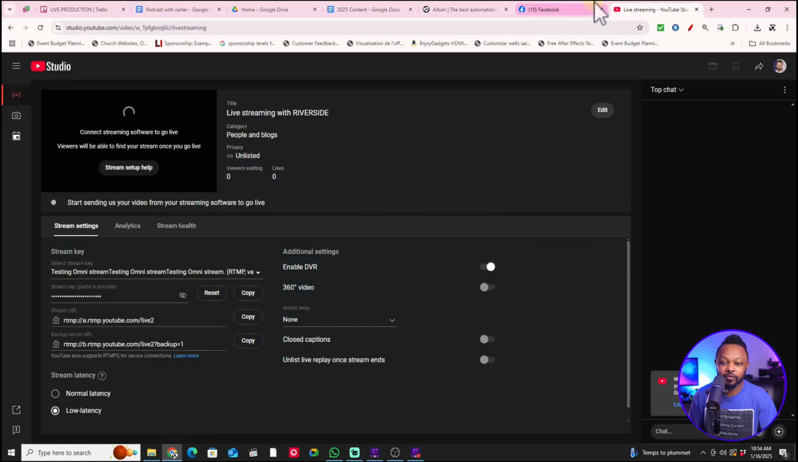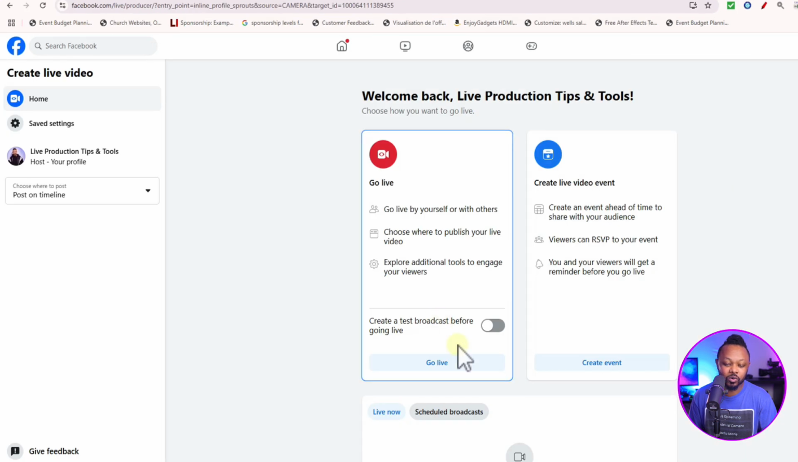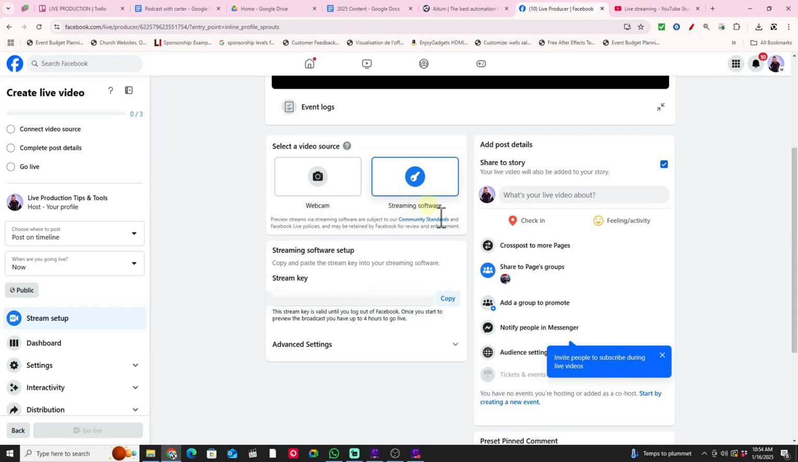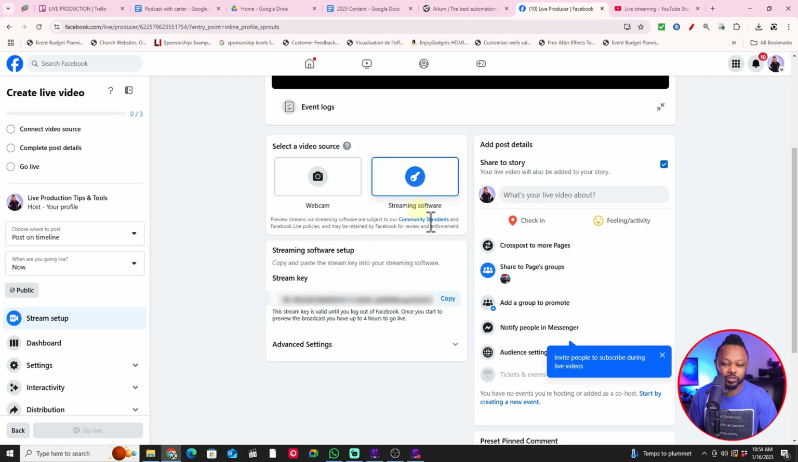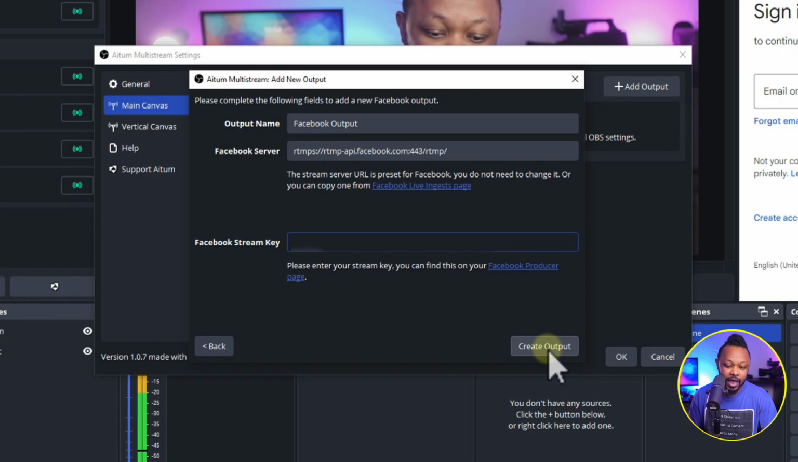So now I'm gonna go to my Facebook page, and then I'm gonna go as if I was going to go live. Just click the go live button, click go live. And then what I need to do basically is to grab that stream key from Facebook, which is gonna be right here. So you wanna make sure you choose a streaming software as an option, and then click copy, and then go to OBS, just enter that key that we just got, and then hit create output.